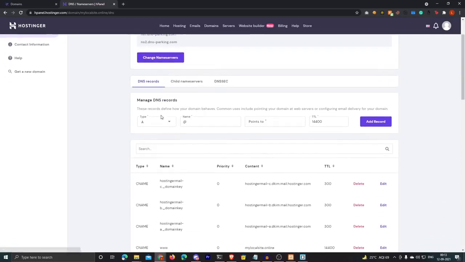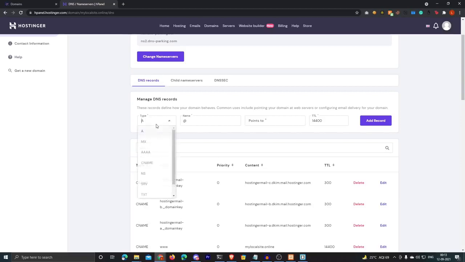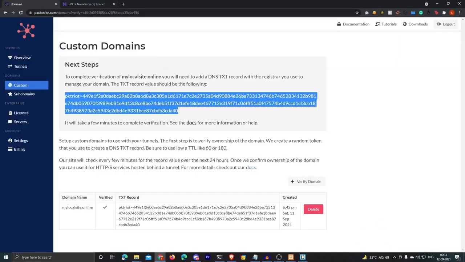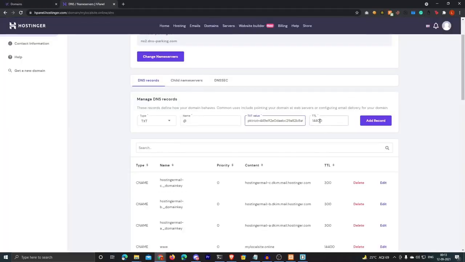Come to your DNS settings, and here you have to create a new DNS record with the type TXT. And for the name, just let it be @ and for the TXT value just paste the string that you copied from the Packet Riot dashboard, and for the TTL put it as 60 and click on add record.